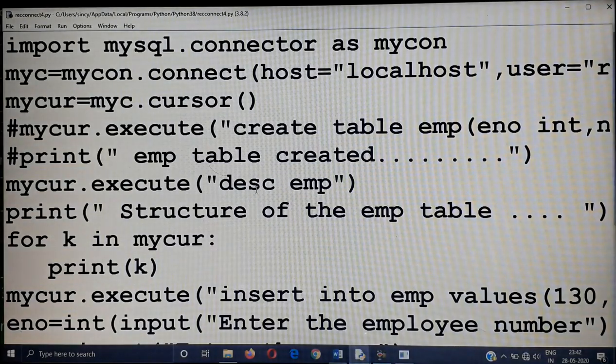Today I am going to wind up. Next class we can see how to use the select query, how to display the existing values from your table on your Python screen. Okay, thank you children.